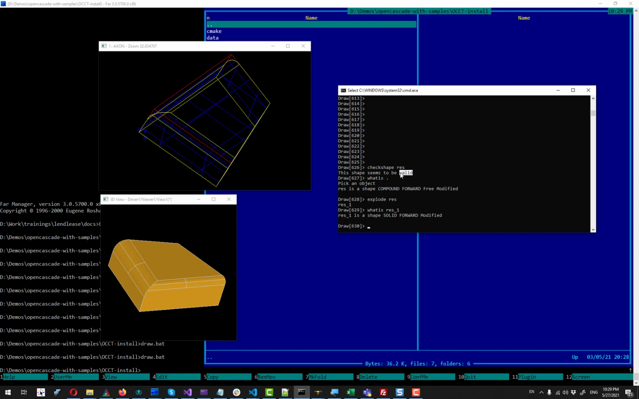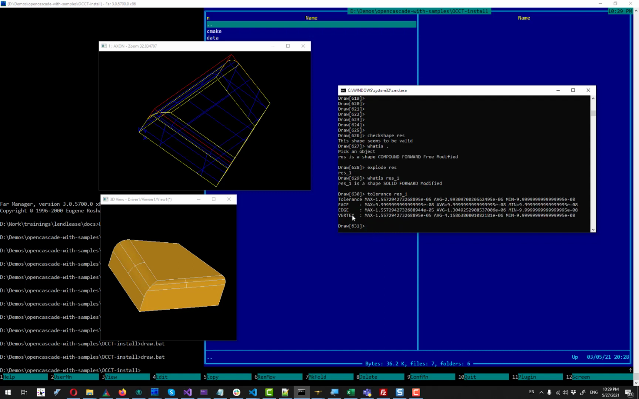Like I have this output from the checkshape command, and what I am also going to check is the geometric tolerances which are associated with my brep entities. For that I go like tolerance res1, and here I have these tolerance values which are associated with all the boundary elements, with all the geometry carriers of my shape.